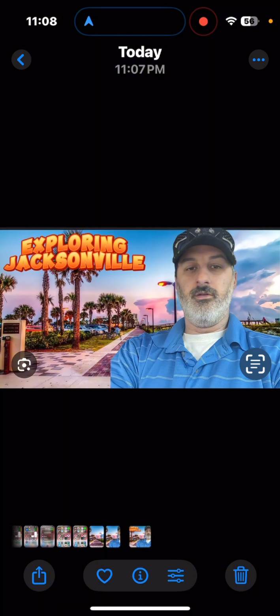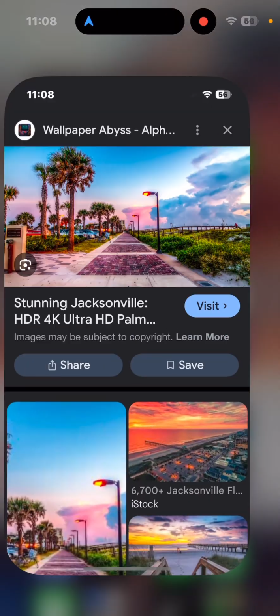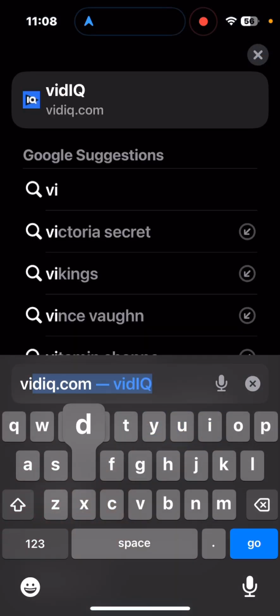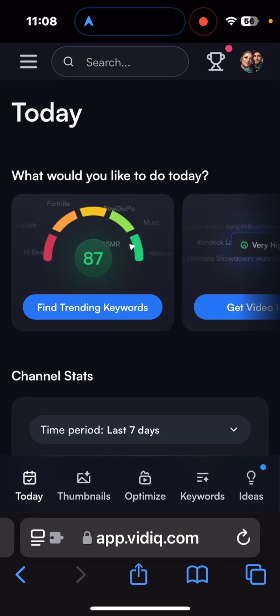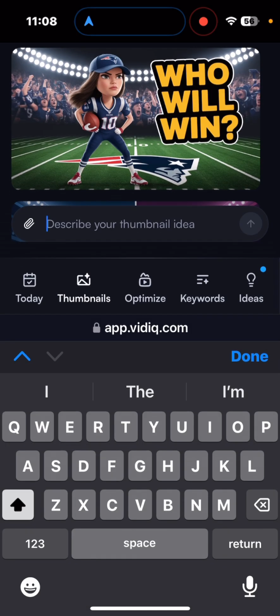So now I'm going to show you another way of how I create thumbnails. This is actually an app you can use. It is called vidIQ. It costs a little bit of money every month, but it's very inexpensive. So you go to thumbnails. Now you could create a custom thumbnail with this app.